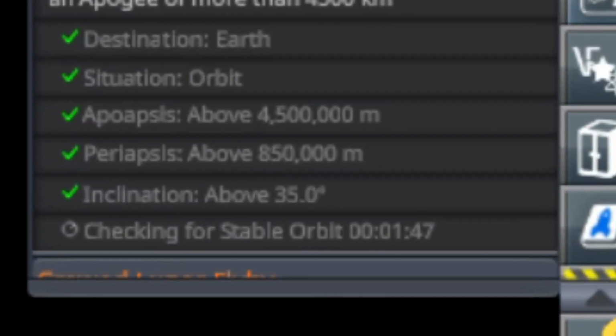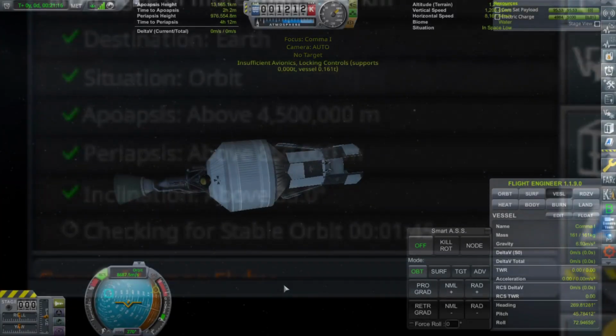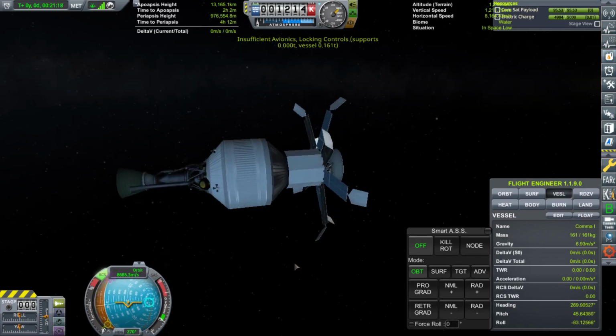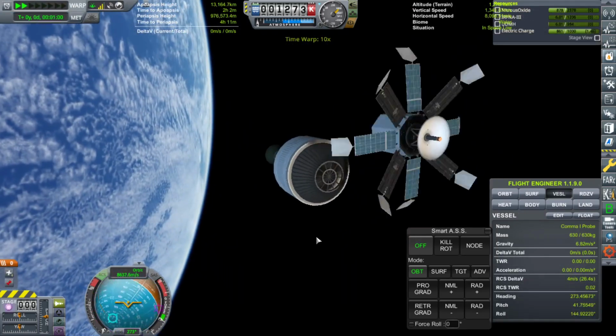And with our final orbit achieved, the timer began the countdown, and I could spin up the satellite and release it.